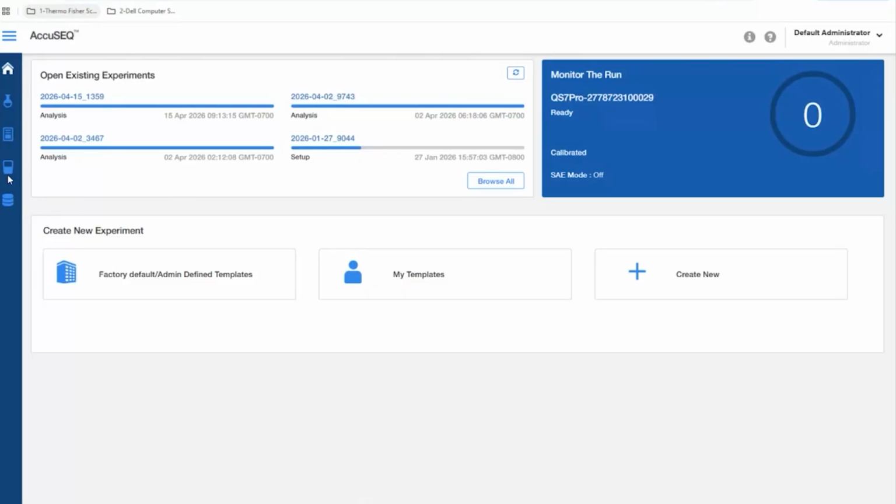And finally, in the database management or database manager page, you can archive or purge your experiments and also restore your experiments manually. Now, if you go back to the main page here, on the top, you see the list of open experiments, the recent experiments. So basically, it's a shortcut. And also at the bottom here, you have 3 options or basically shortcuts again. So here you can access the factory default or admin defined templates. You can also access your own created templates from here. And you can also create a new template if you want to for your experiment.